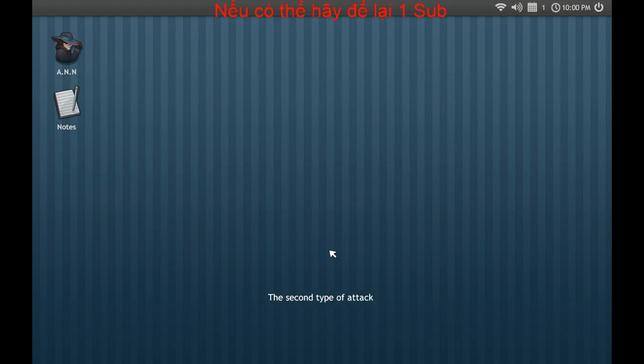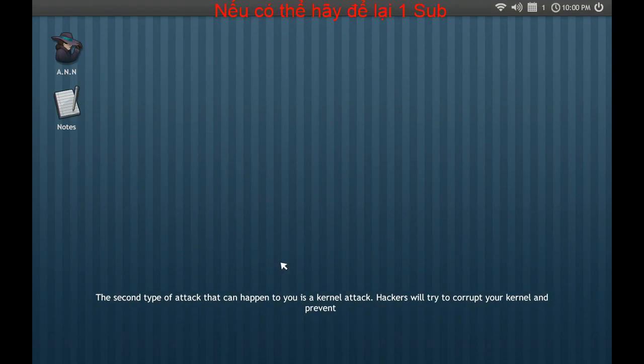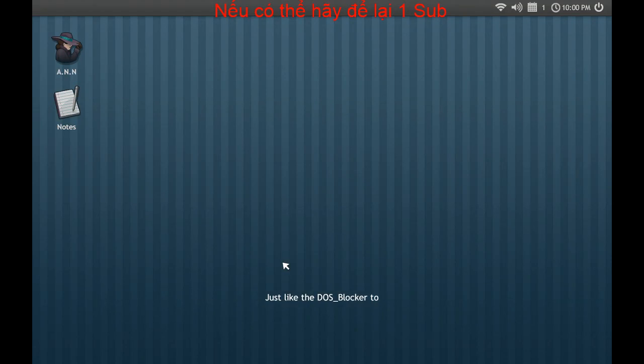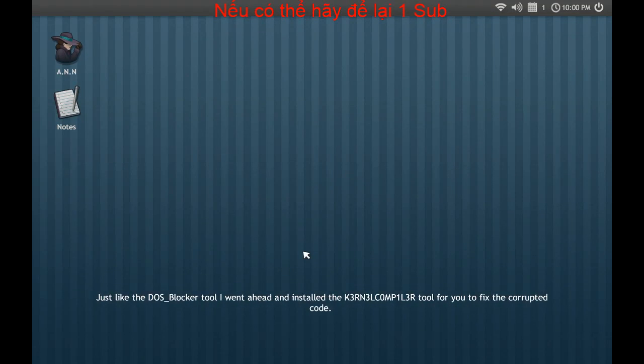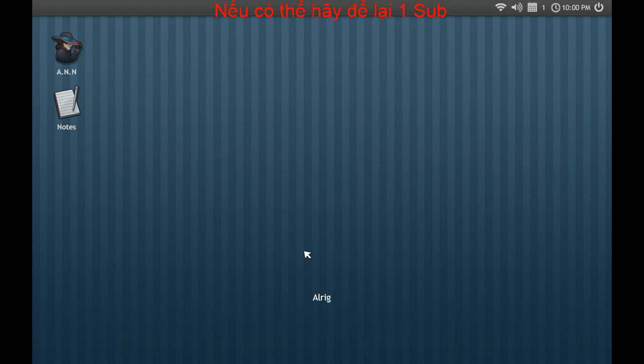The second type of attack that can happen to you is the kernel attack. Hackers will try to corrupt your kernel and prevent you from using your system. Just like the DOS blocker tool, I went ahead and installed the kernel compiler tool for you to fix the corrupted code. With this tool, you simply have to type what you see on the screen. Alright, now I will launch a kernel attack on you so you can test it out for yourself. Ready?